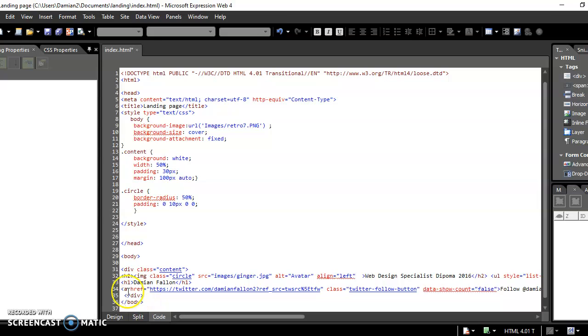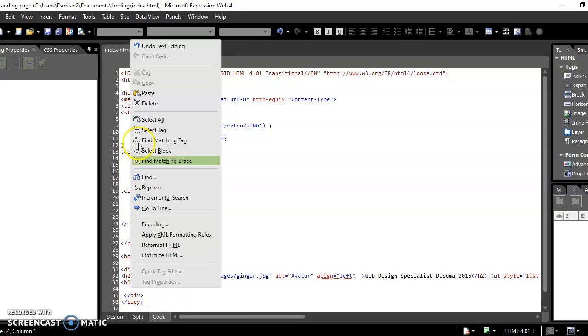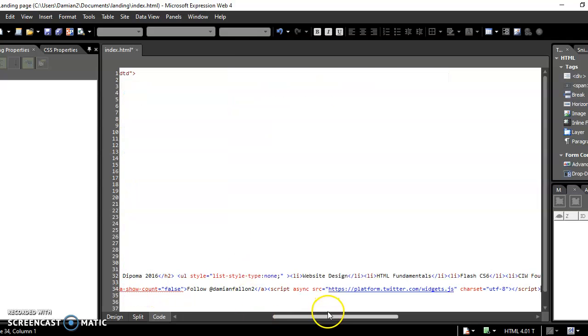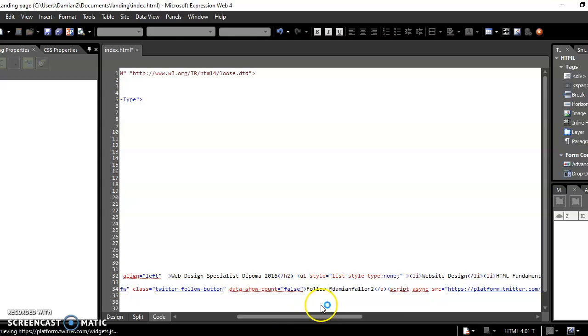Oh, there it is. It's come up slowly. That loaded slowly. If I hover over, so that's quite nice. That's quite a nice feature on your landing page.